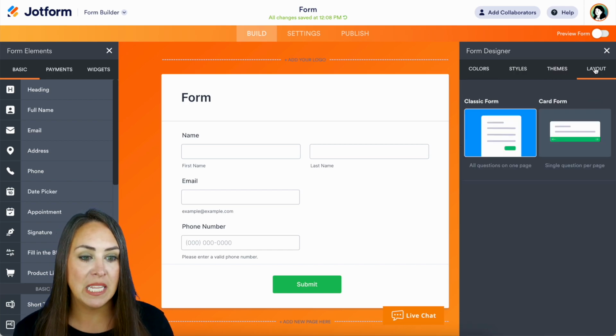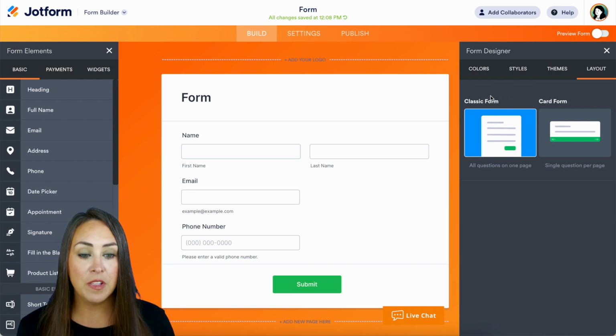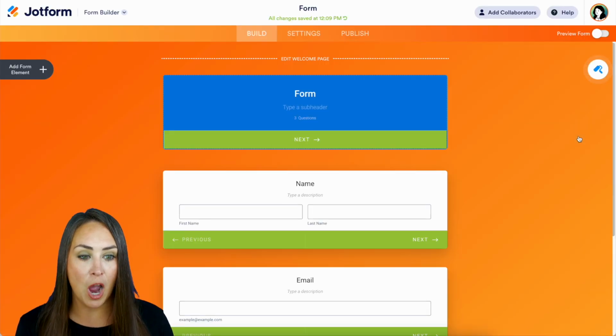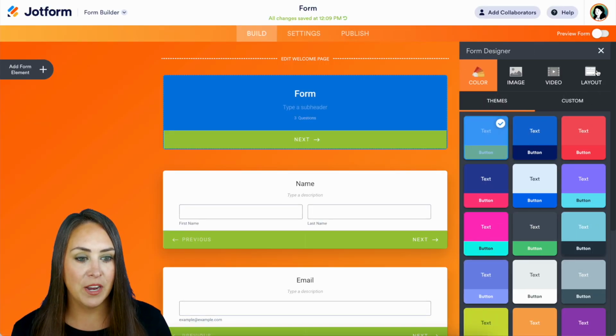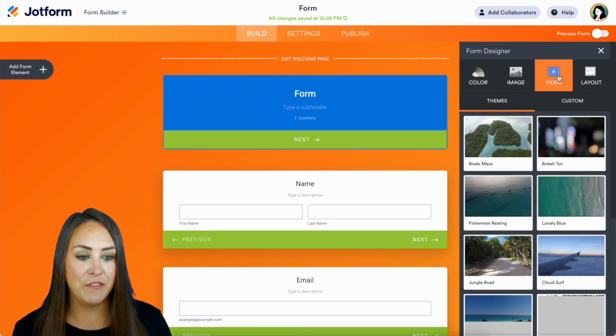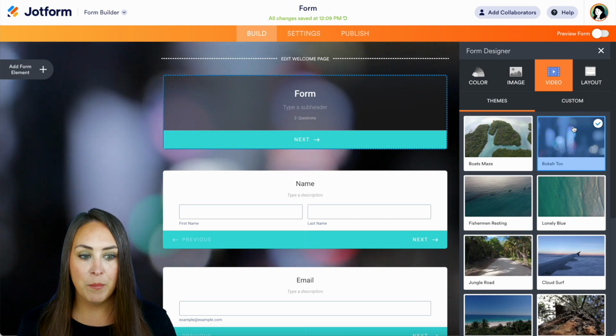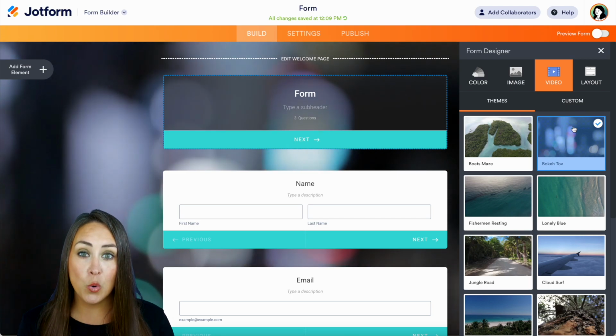I'm gonna go ahead and choose layout, and right now we're on the classic form. We're gonna switch it over to card form in order to utilize that video option. So let's choose our form designer again. And right here, we have the video option. Now we can choose from all of these here, but we can also put in our own video when we choose custom.